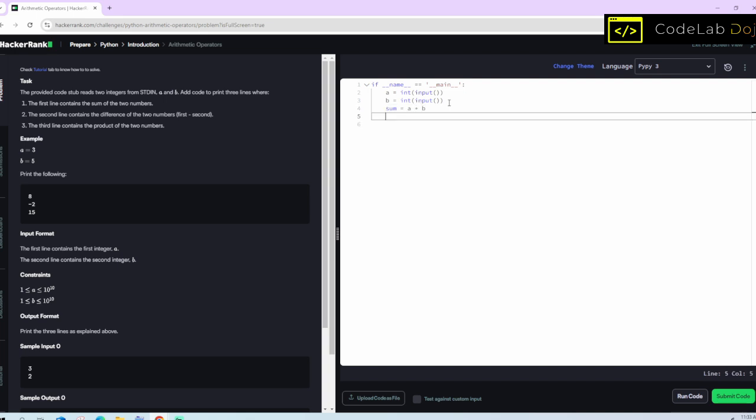The main function is the entry point of our Python program. We use the input function to read the two integers from the user and store them in variables a and b. We calculate the sum, difference, and product of a and b and store them in variables sum, diff, and prod. Finally, we print the values of sum, diff, and prod on separate lines using the print function.